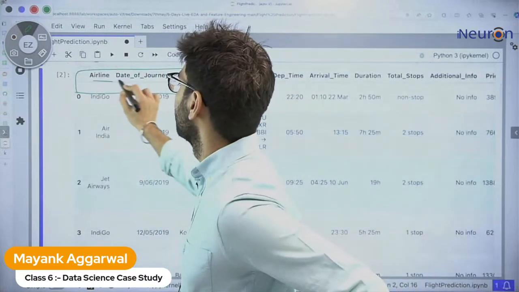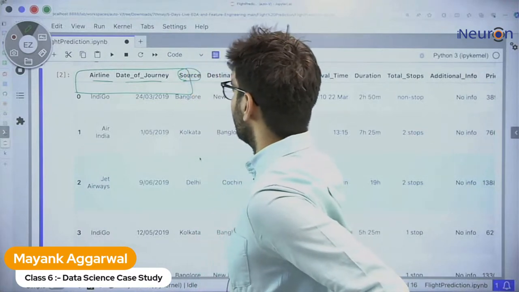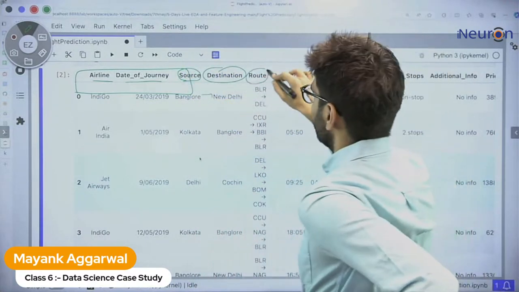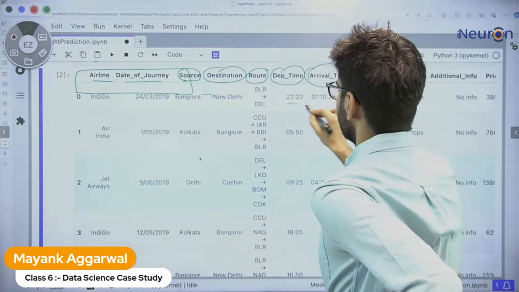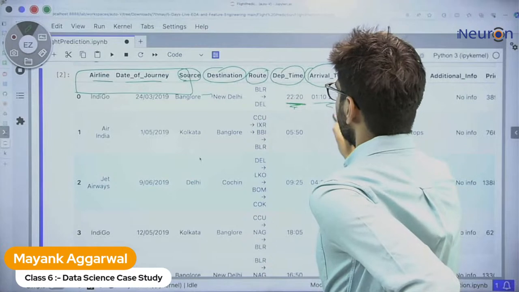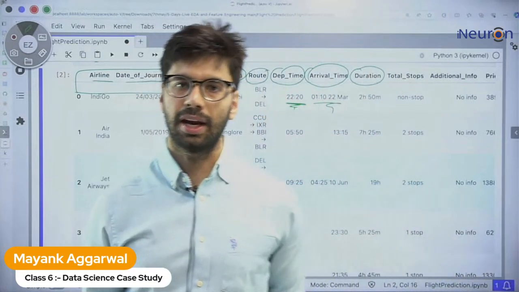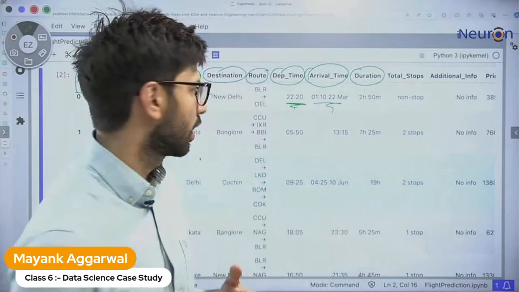It has your airline, date of journey, source, which is basically from where it flew. Then destination, so it went from Bangalore to New Delhi. Then the route it took, departure time, arrival time, duration. So these are not your categorical or numerical variables. What are they? They are your overall temporal variables. We deal with time and everything.